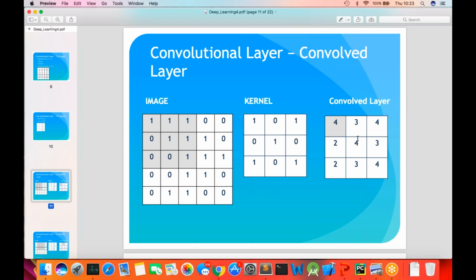Your matrix gets multiplied by the kernel, and the shape of your convolved layer is the shape of your kernel. So guys, is the convolutional operation clear? How is it going to work? Can I get a smiley as an acknowledgement from all of you?